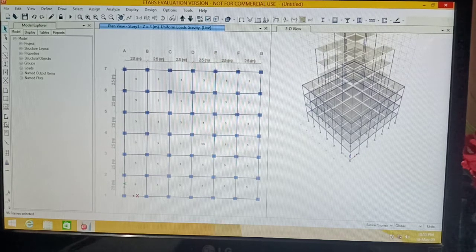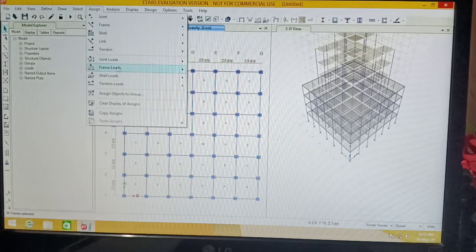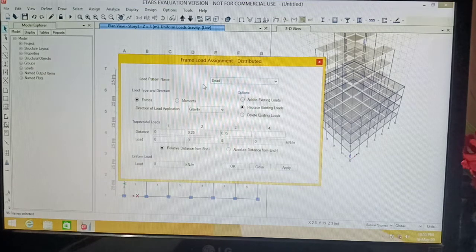All the external beams are selected here. Now go to the assign menu and select frame loads, and from this the distributed load option is there. The load pattern is dead load, and here we have to add 0.2 kilonewton per meter square load. So click on apply, and to close this window click on OK.